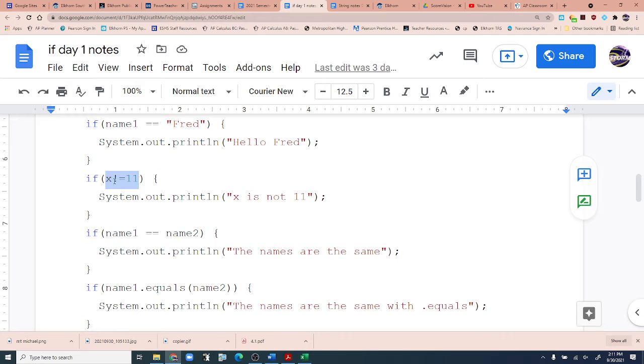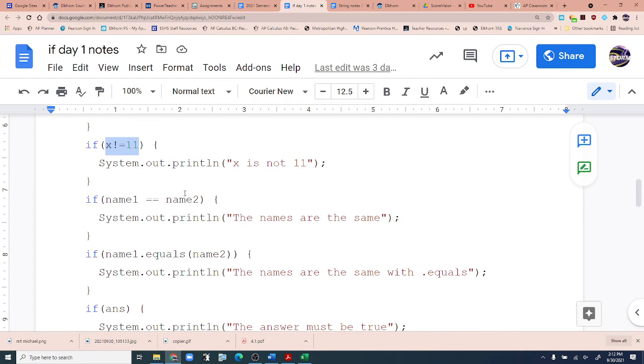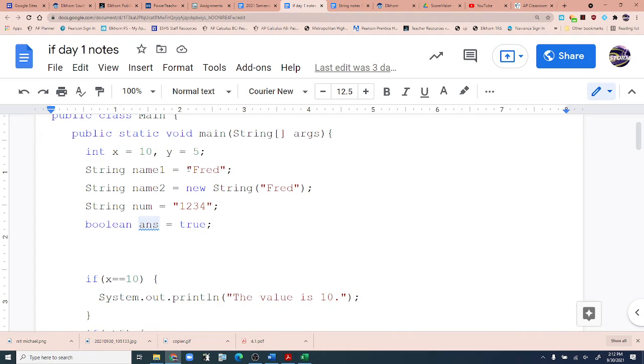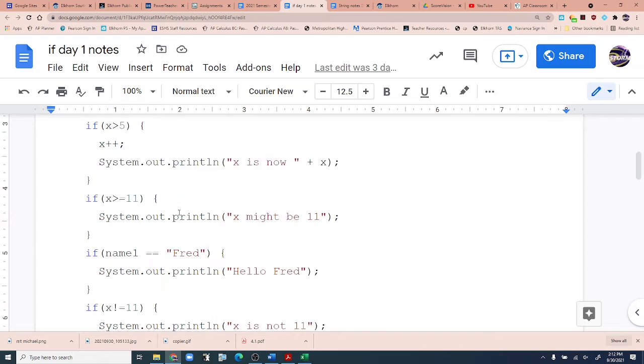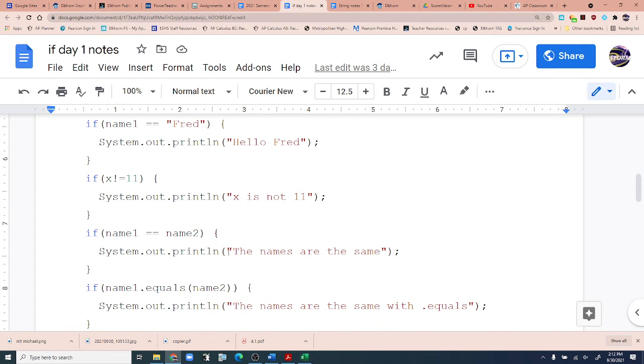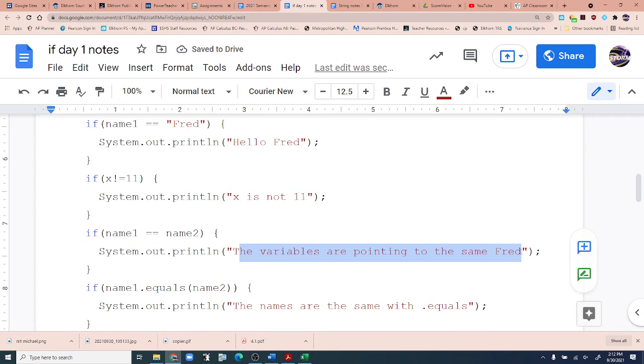And exclamation mark is not. If name1 equals name2, that is not true. Yeah, they both are pointing to the value Fred, but they're actually pointing to two different values. So that'll actually be false. The names are the same. Well, that's not really what the names are, the variables. How about the variables are pointing to the same Fred?